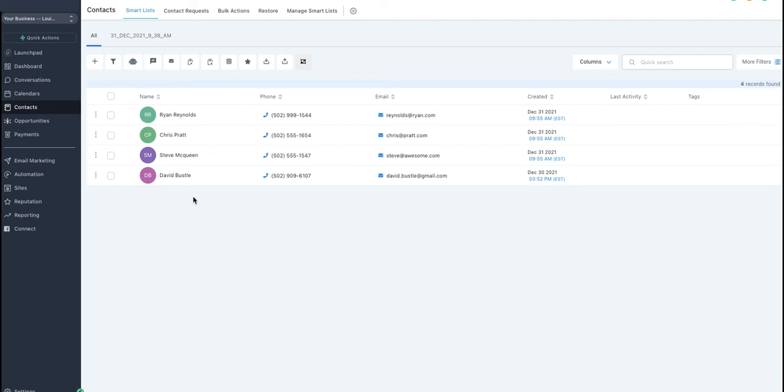All right. So now we've got them in the system. We can use this information. We can start reaching out to them. So let's say now we want to export information. How do we get it out of the CRM?